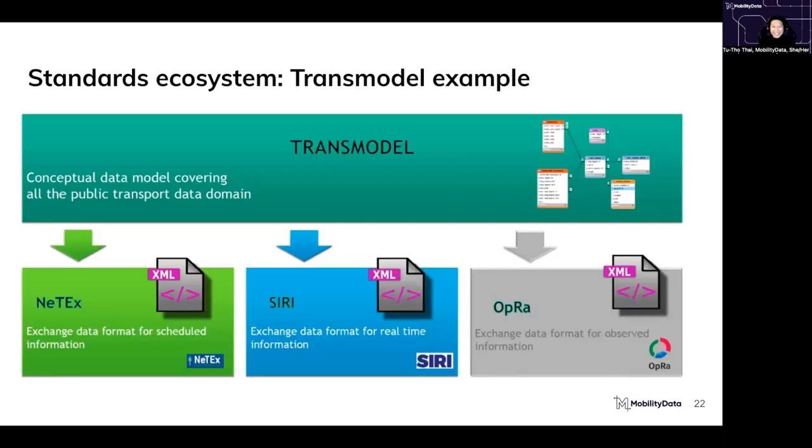Let's have a look at an ecosystem. This is a standard ecosystem that is used in Europe for mobility information. It's based on a data model, Transmodel, that was defined by the European standardization body. Based on that conceptual model, they define several standard norms that can be used for static information in the case of NeTEx, dynamic information in the case of SIRI, and observed information in the case of OpRa.